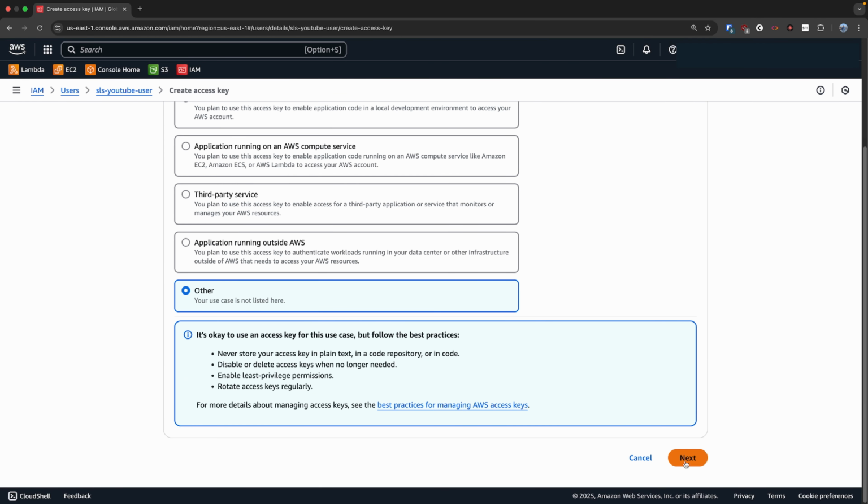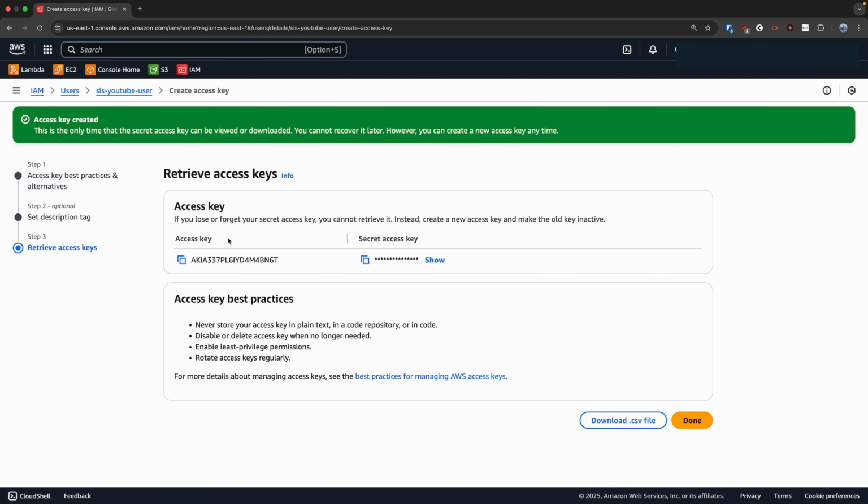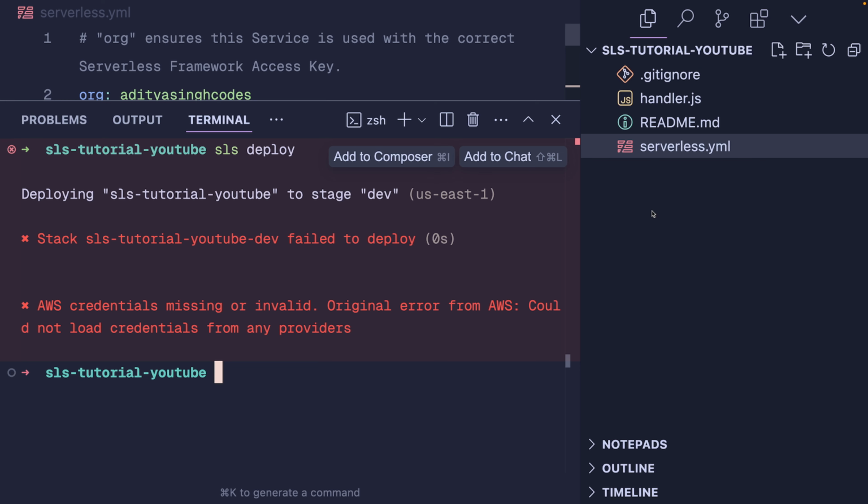Then I'm going to click on this next. You can provide a description if you want. I'm going to click on create access key. Now you can see that this is the access key that is available to me. I'm going to copy access key. I'm going to come here.